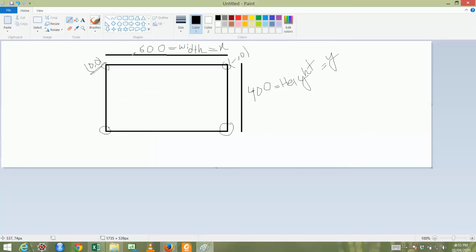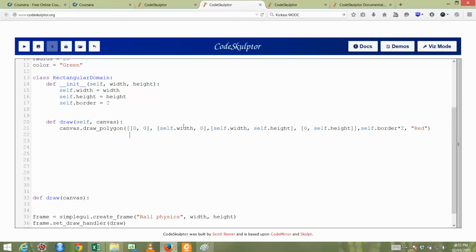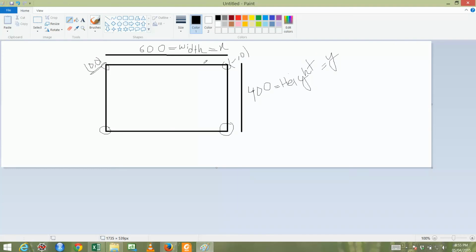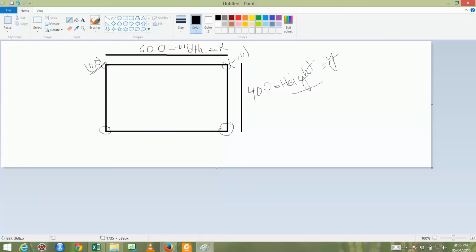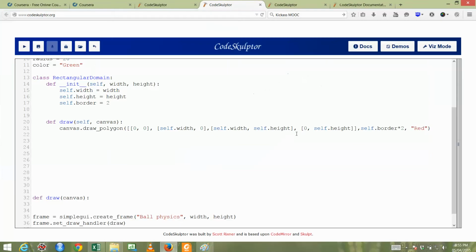Let's see in here. The first point is 0 0, and self width 0, that means this point, and this point will be self width and self height, right? 600 and 400, here self width and self height. And then we'll define this point, which is 0 and 400, that means 0 and self height, right? Then here is the self border, which we have discussed before. Self border, we have given it 2, and I have multiplied it by 2 because that's so thin, and colored it red.